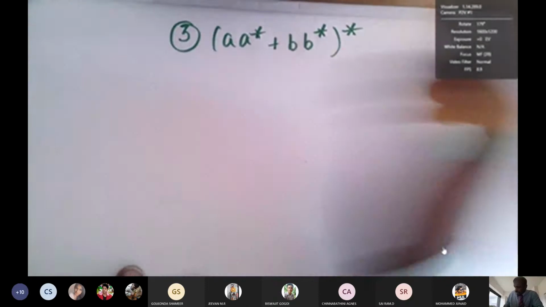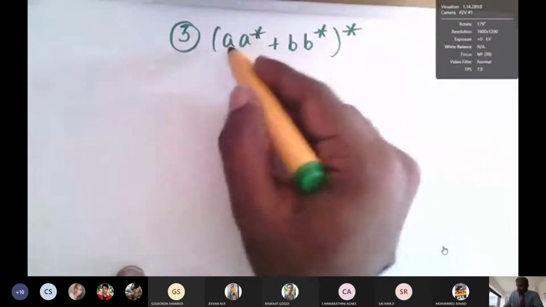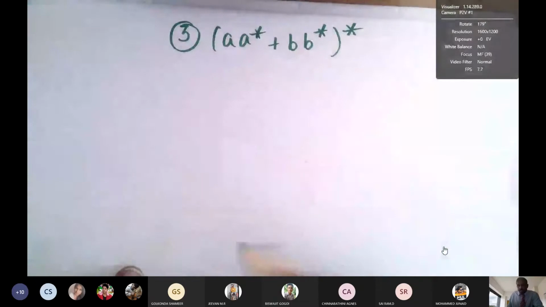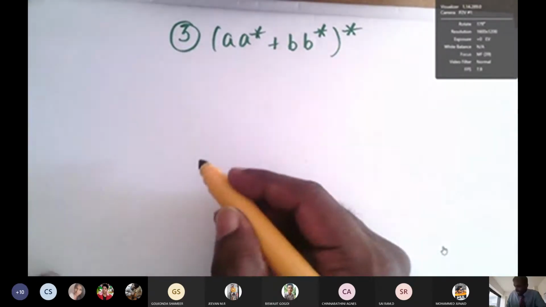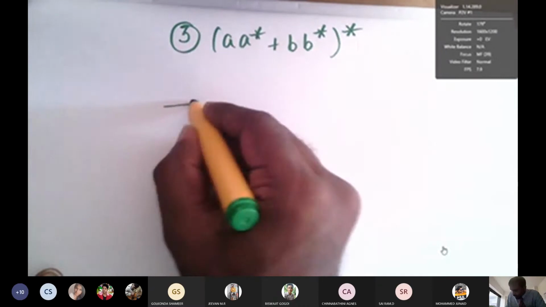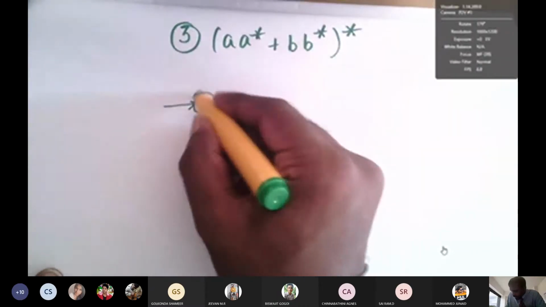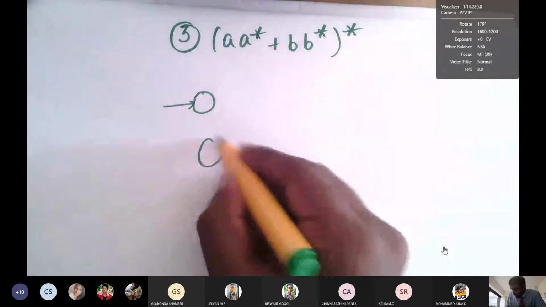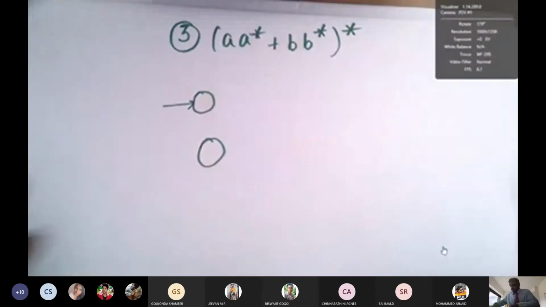So first, looking at the diagram itself, you can see this regular expression is going to come in this place and this one in this place. So first write aa* here. Sorry, let's not do it this way. Let's take another page.